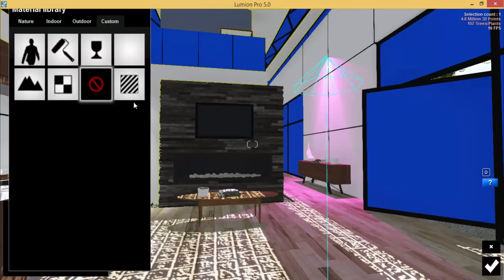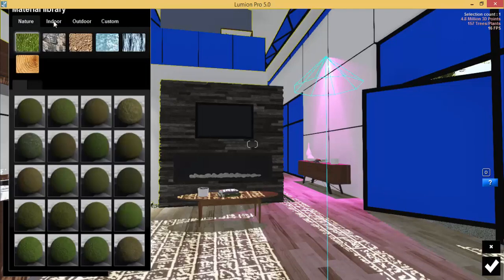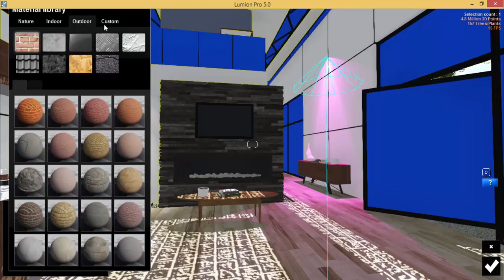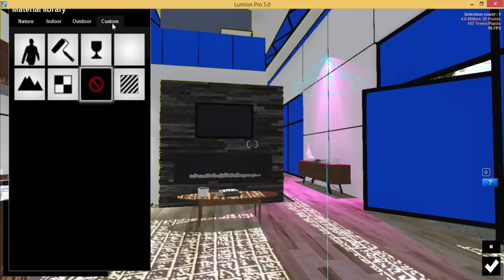Once you click on that, the whole material library tab comes in. By default, you will go to custom first. This is custom. You have nature, you have indoor, you have outdoor, you have custom. So we want to try to paint the walls in various colors first.